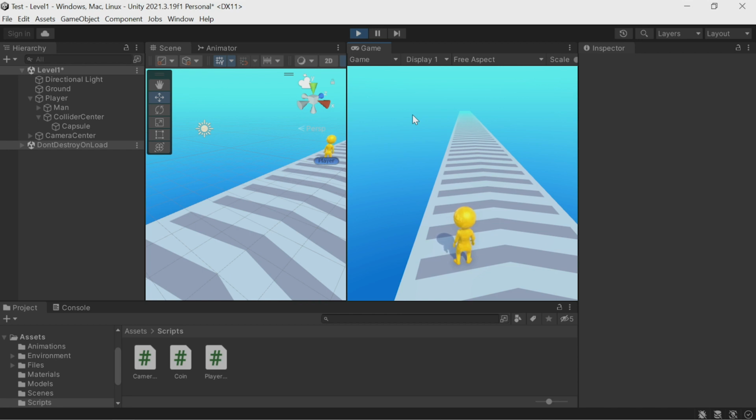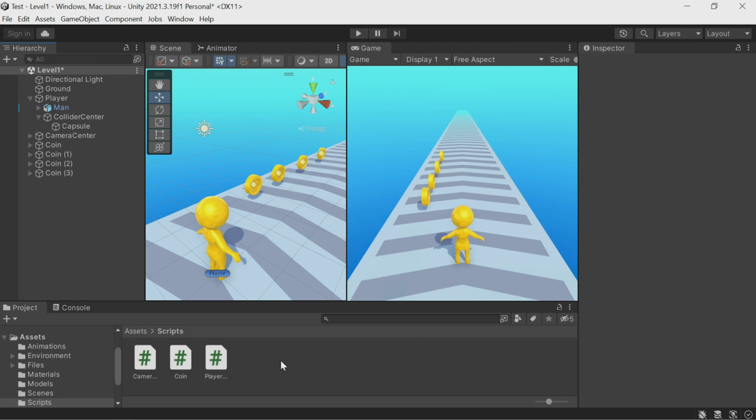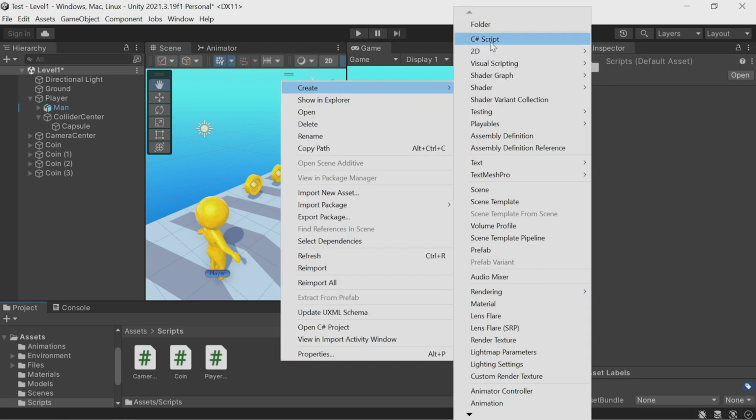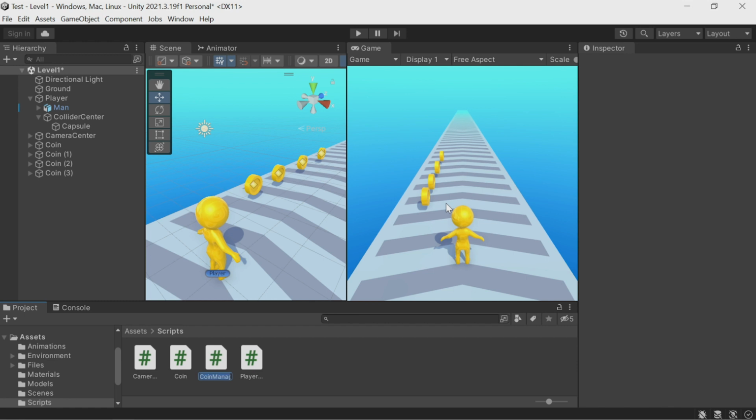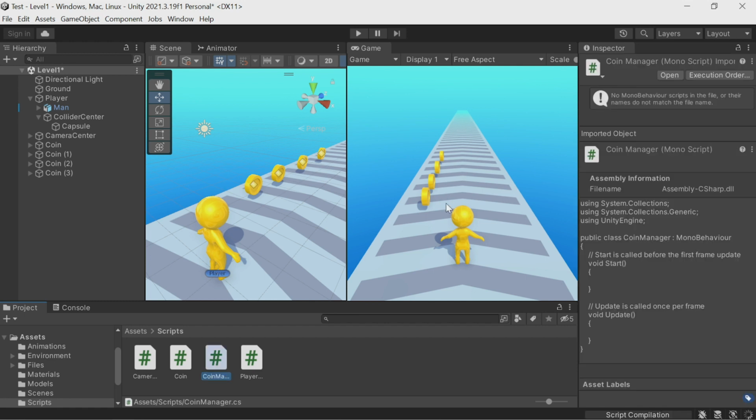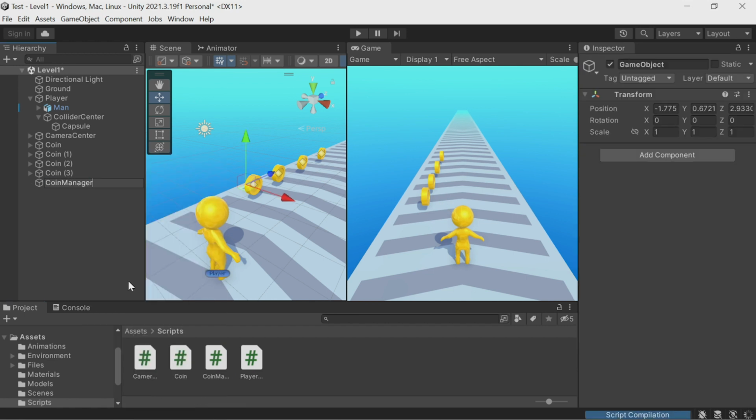To do this, we need another script. Let's call it Coin Manager. Manager of coins. I'll create a new empty object. I'll also call it Coin Manager and add a script to it. Let's wait until it compiles.